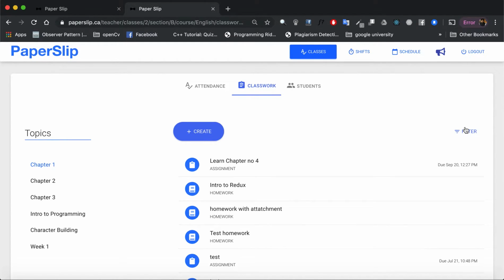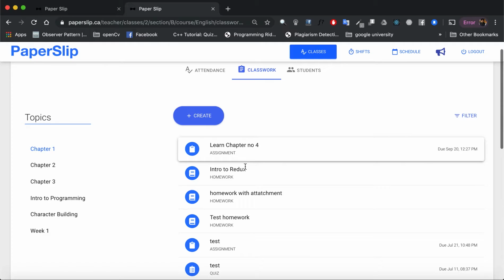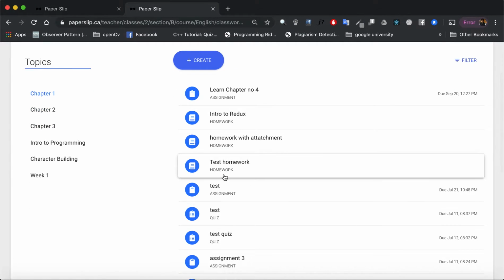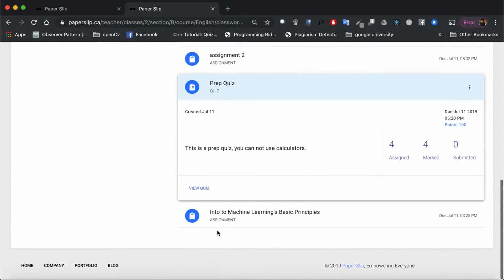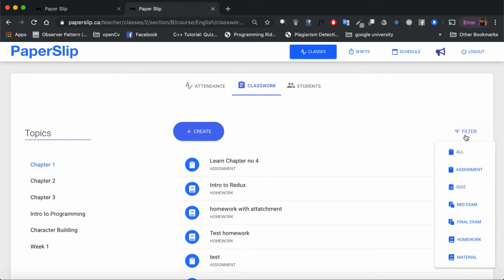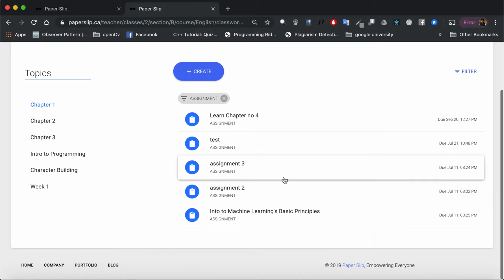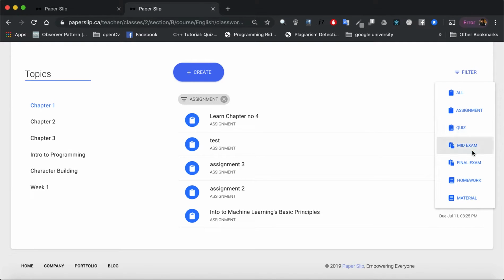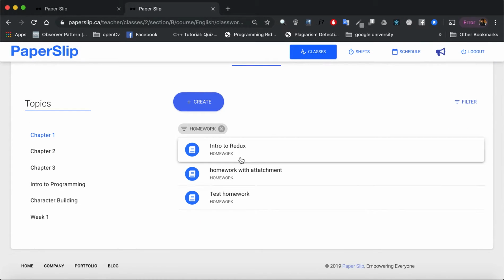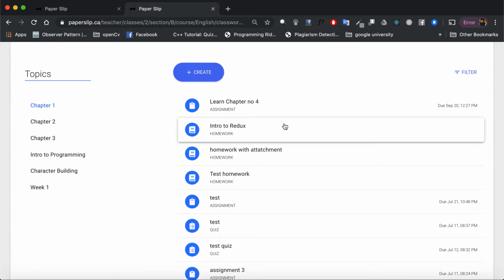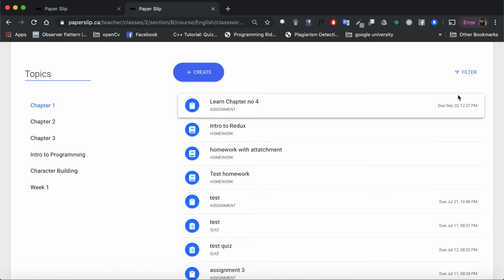You can filter between, because there is a lot of stuff here. There's assignments, homework, quizzes, midterm, final, whatever that is. You can just click filter. You want to see all, or you want to just see assignments. So it'll only show you assignments then. If you only want to see, let's say, homework, it will only show you homework. And then you can remove the filter or just choose all. It'll just show you all the data, assignments, quizzes, and everything.